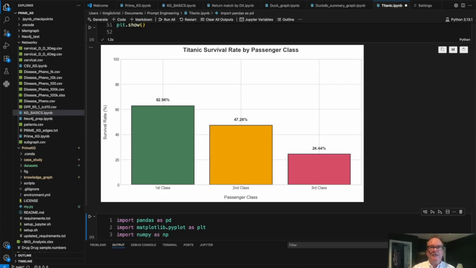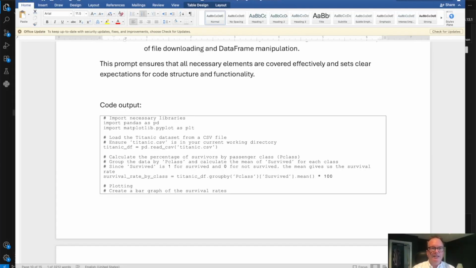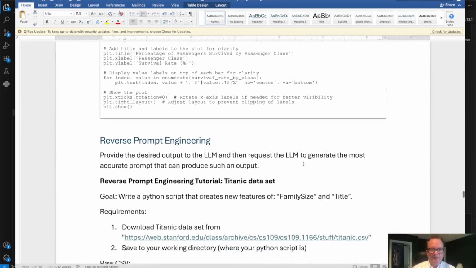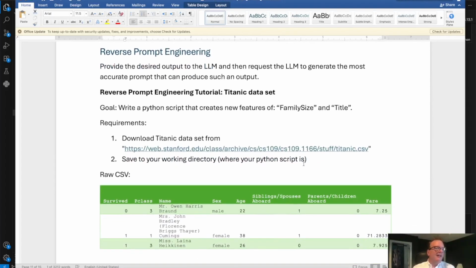So let's get back to the Word document. So we made our prompt. Now, let's talk briefly in the time we have left about a very powerful concept called reverse prompt engineering. So what you want to do is give the LLM the output as the first step, and then ask the LLM to generate the most accurate prompt it can from that output. This way, you'll get exactly the language that the LLM wants to hear to construct any new prompts on that subject.